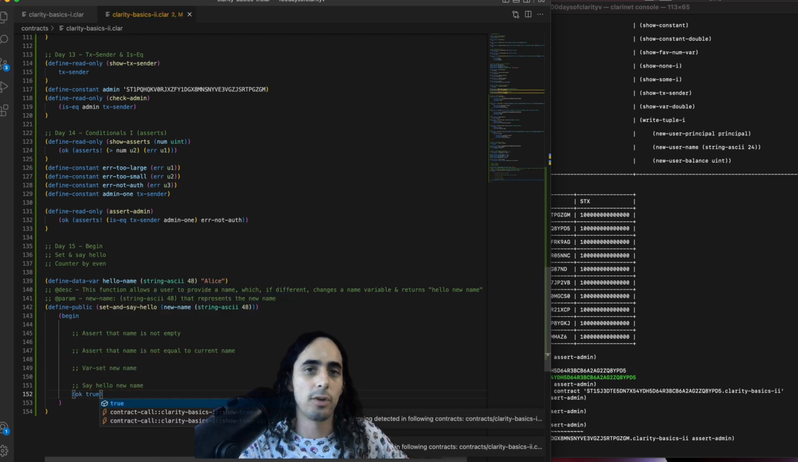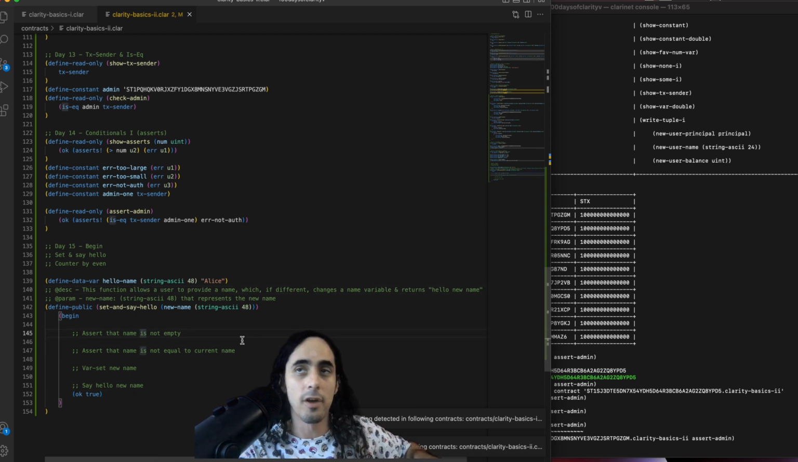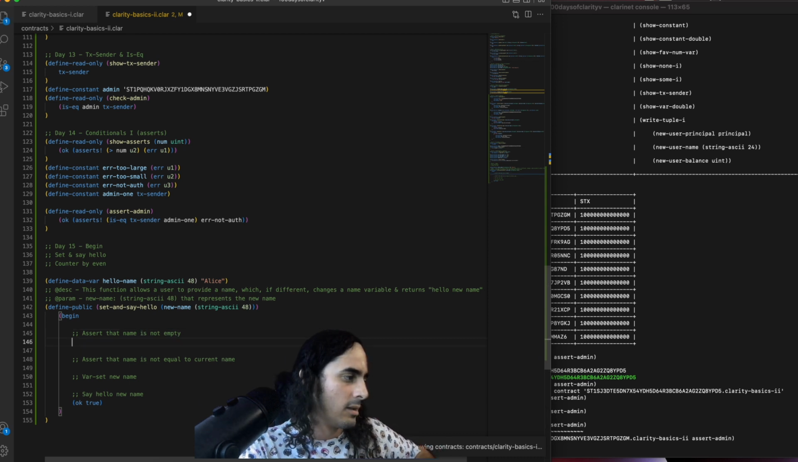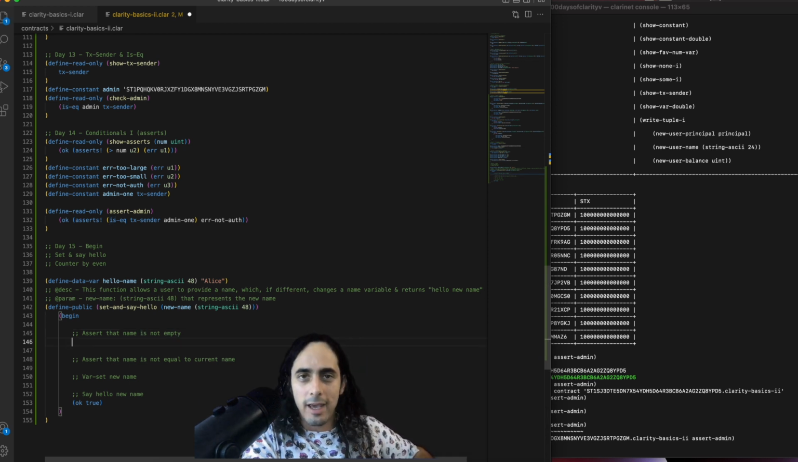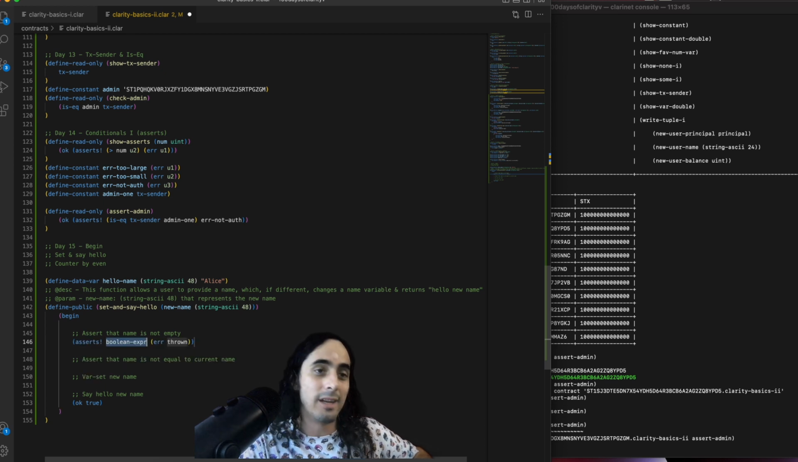As you can see, we got rid of the error messages. And now we can go back and write our functions one at a time. So assert that name is not empty. Okay. Well, again, we know we need to write asserts, and we need to check that it is not empty.